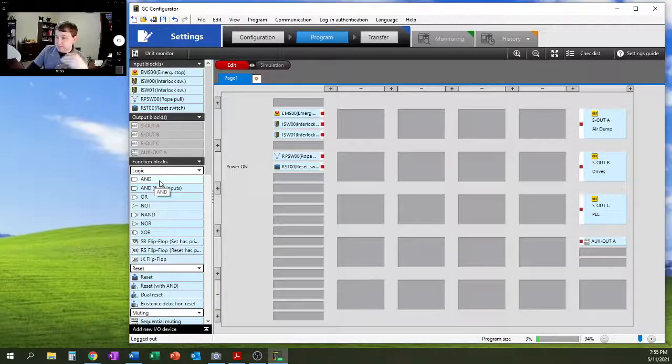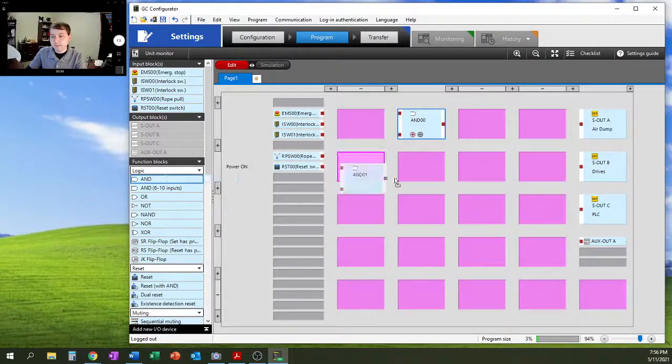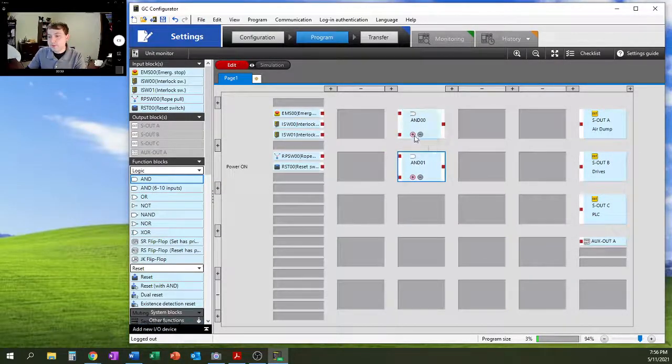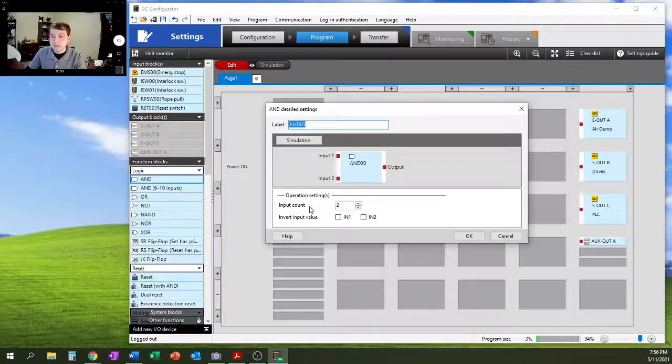I want to break this up so that if a technician comes out to my machine for some reason, he's going to have to open up this program and want to know what's going on, and he can see this a little clearer, and it's a little bit neater. So I'm going to drop in two AND logic gates here. You can either hit the plus sign to add more inputs, or the negative sign to remove them. You can also right-click on them, go into detailed settings, and go to input count. If I needed 5 of them, I could do that, but I actually need 3, so I'm going to leave it at 3.